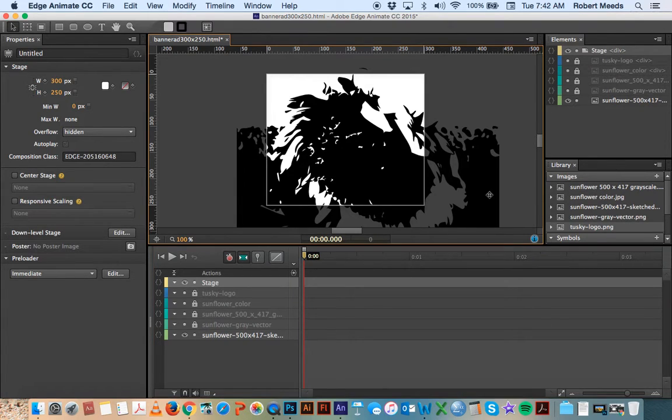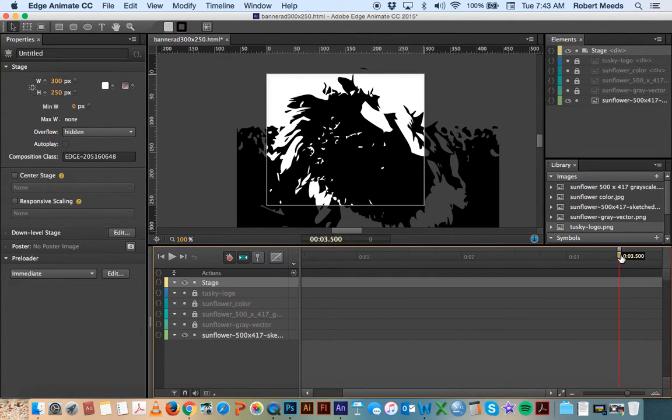For this first element, I'd like to have it show at full opacity for 1 second and then fade out over the next 2 or 3 seconds. So what we'll do is let's take our scrubber bar and move that out to the place where the animation will end at about 3.5 seconds. Next, we'll double click in here to create a keyframe.